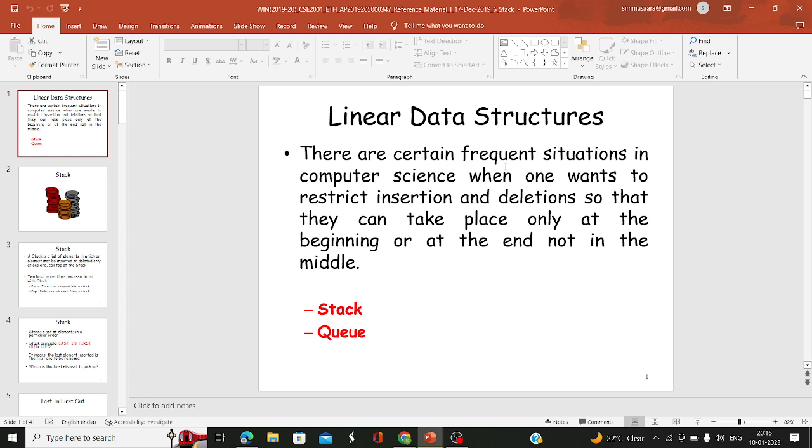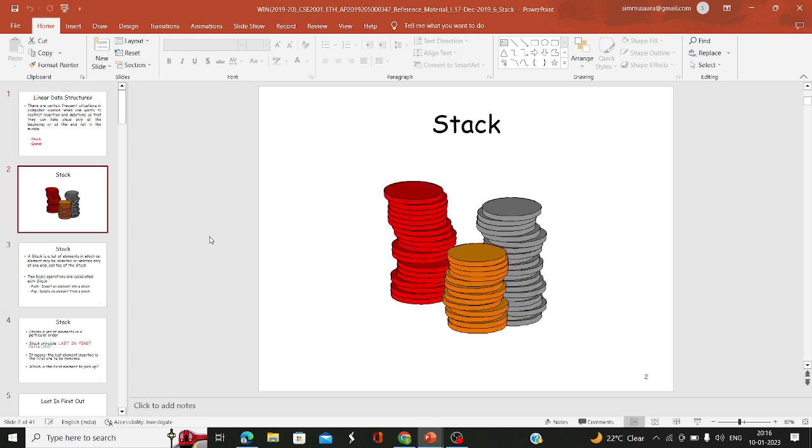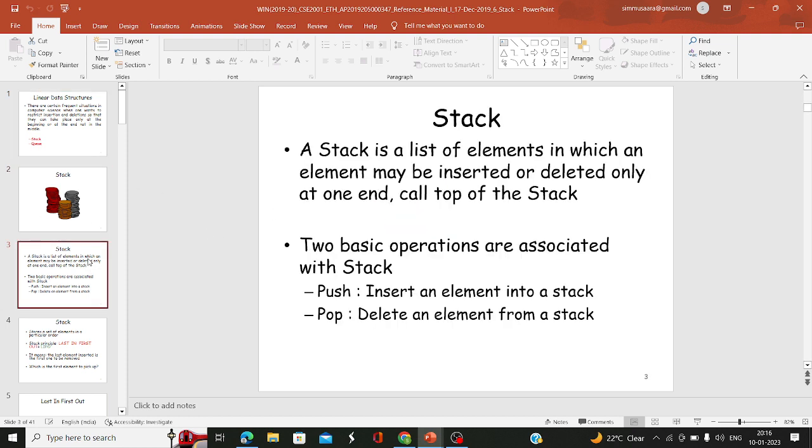There are certain frequent situations in computer science when one wants to restrict insertion and deletion so that they can take place only at the beginning or at the end, not in the middle, right? This is why stacks and queues come in handy. Along with the explanation, I would also like to give you a hands-on demonstration. But firstly, I would like to give you a gist of what a stack, a queue and a linked list are, and which order they follow for insertion and deletion, so that it becomes easier for you to code while I'm hands-on demonstrating the code to you.